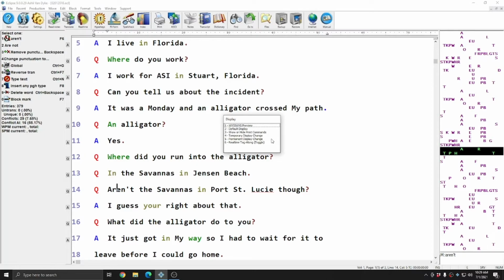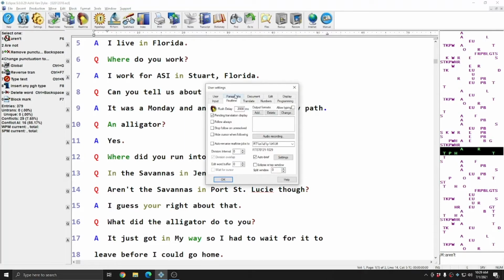The last option is for real-time tag-along, or the follow always option. Within the user settings, in the real-time tab, there is a follow always toggle. If you have this toggle checked, when you're doing real-time, Eclipse will show you what it's translating as it's translating, and your cursor will follow along at the bottom of your document as you're writing, to make sure that you're looking at exactly what you're writing.